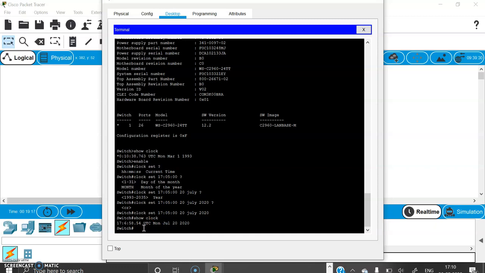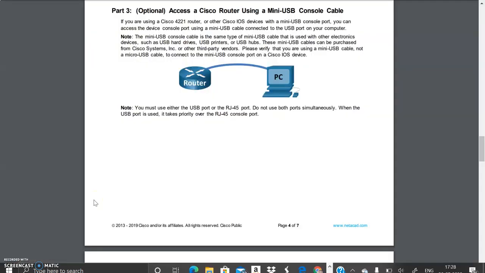We have completed part 1, and now part 3. In this part, we are discussing how to access a Cisco router using a mini USB console cable. If you are using a Cisco 4221 router or any other Cisco iOS device with a mini USB console port, you can access the device console port using a mini USB cable connected to the USB port on your computer.